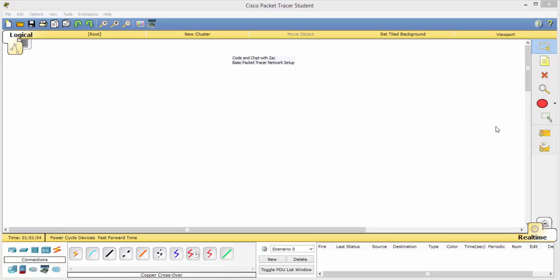Okay, so in our last video, part one, I showed you the basic functions of Packet Tracer. Today we're going to take just a couple of minutes and learn how to pull out components and how to connect them, as well as how to change out hardware components.